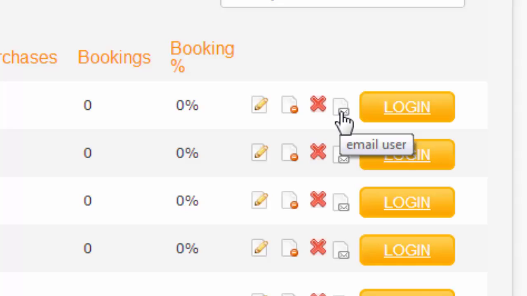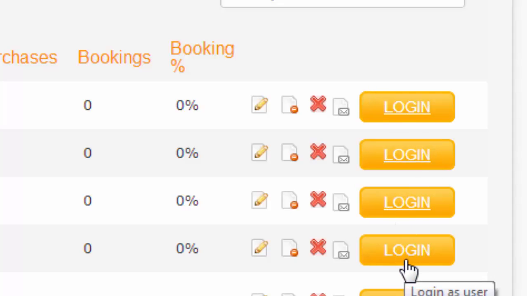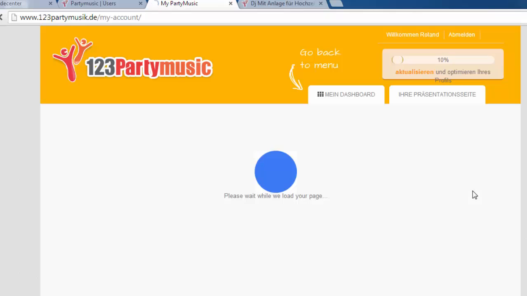And here we have an option to mail that user, but this feature I don't use very much because I do it in another way. This button is important because it allows you to log in as that artist. And that is something we very often use, because when he writes to us something, then we want to see the same as he's seeing. So let me log in as this user.